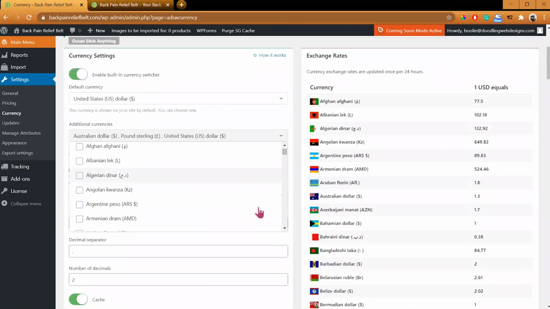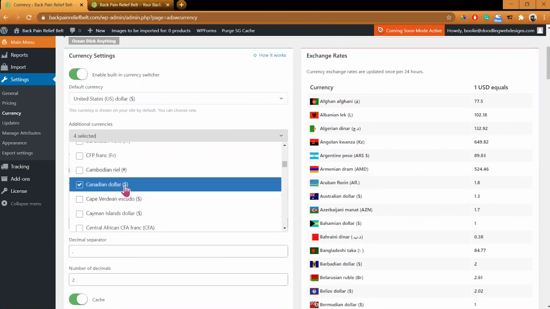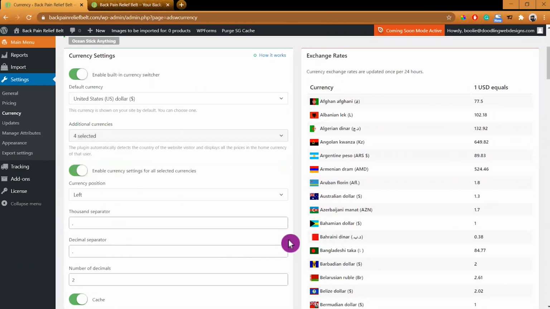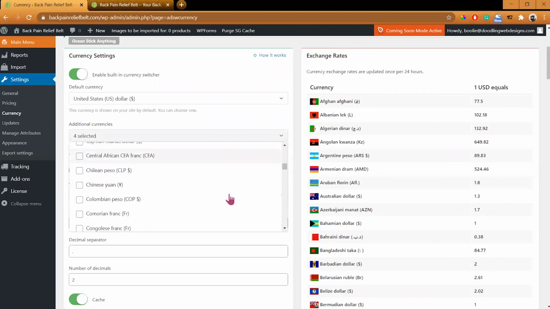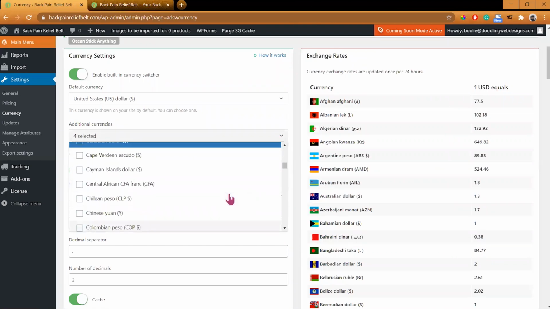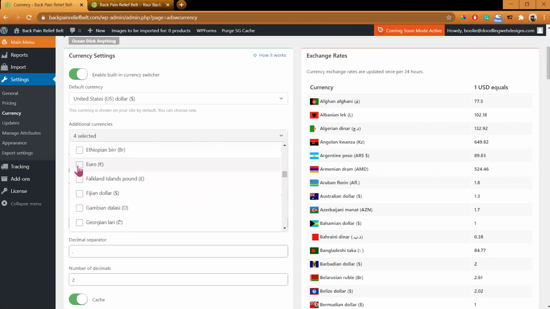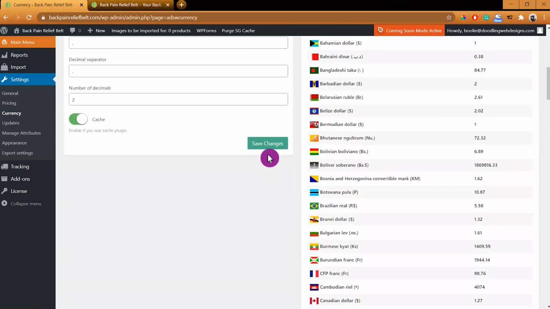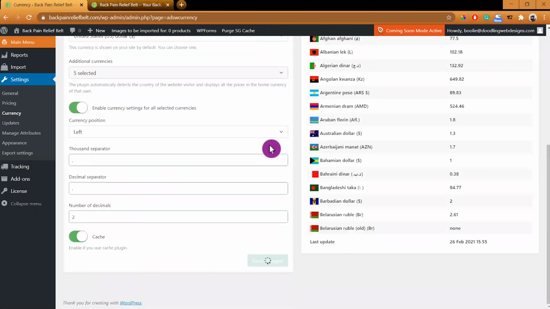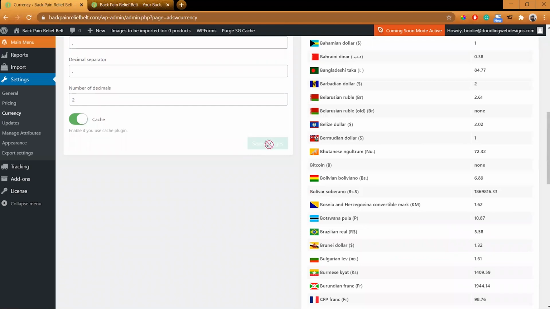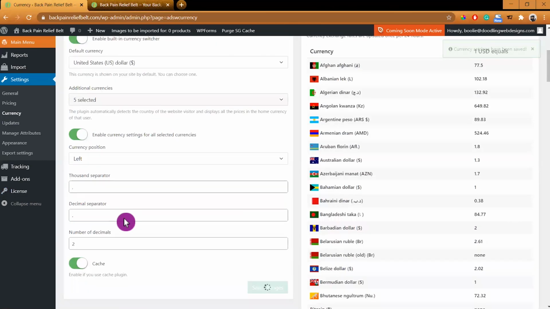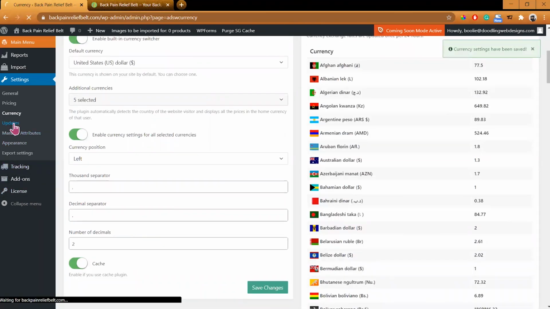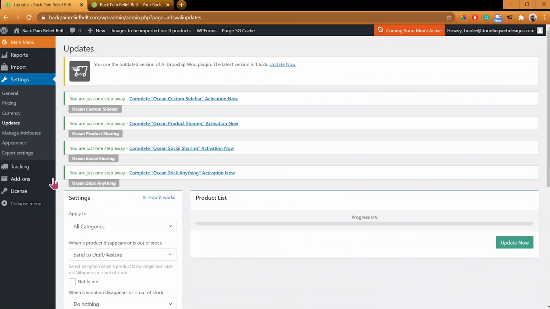Just click search here and then just select a currency. In this case, I just selected pound sterling and Australian dollars and many more, just for an example. Once done, just click the Save Changes button.